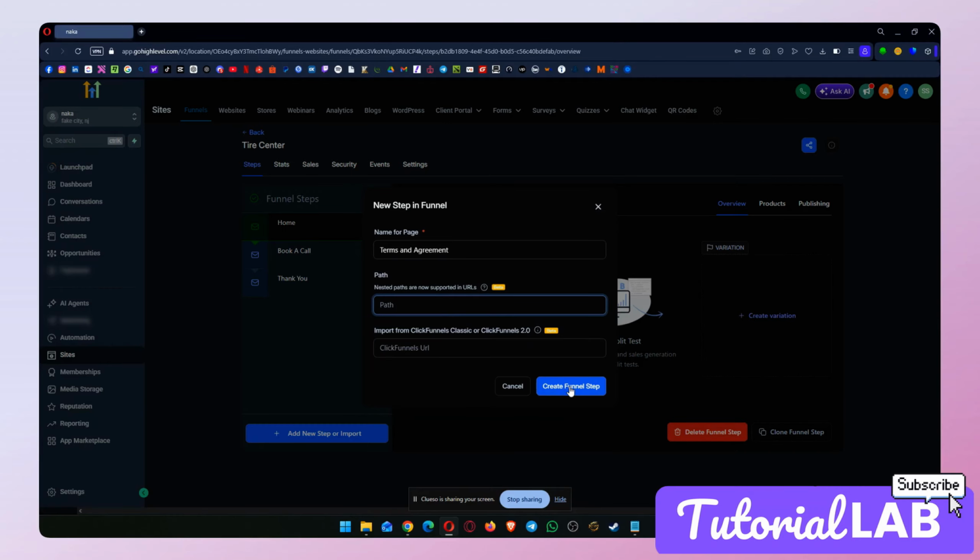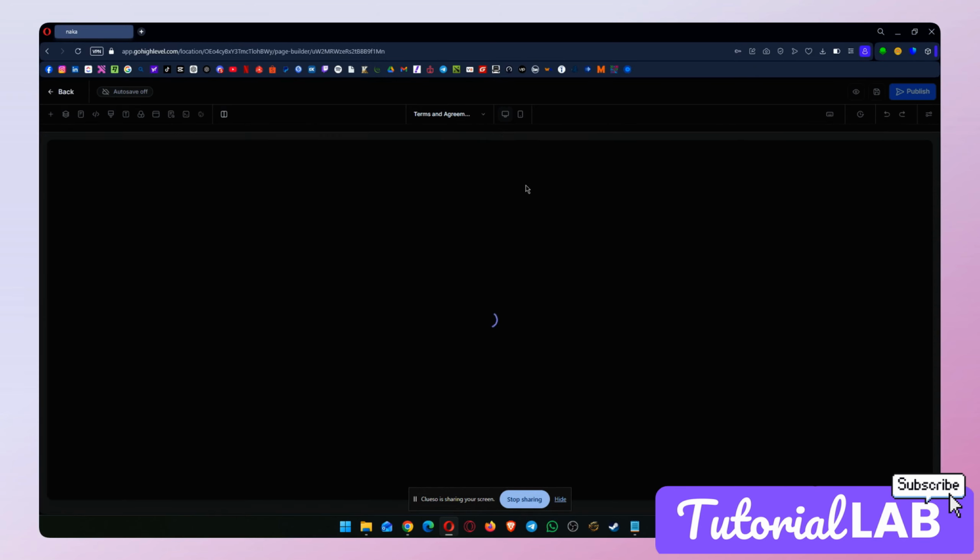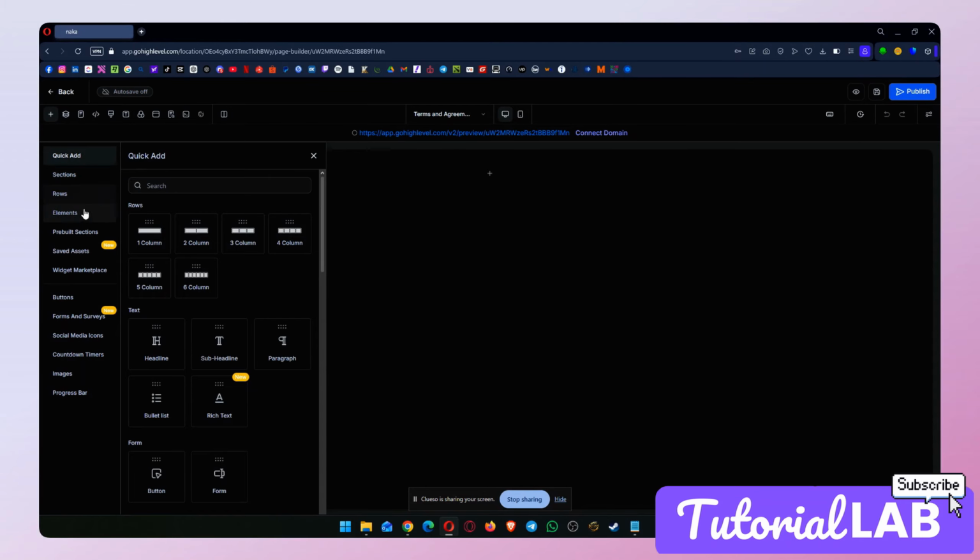From here, we simply create the final step. Once we are here, we create a new blank page. Now we need to add some elements. We can add a text element so we can write out our terms.